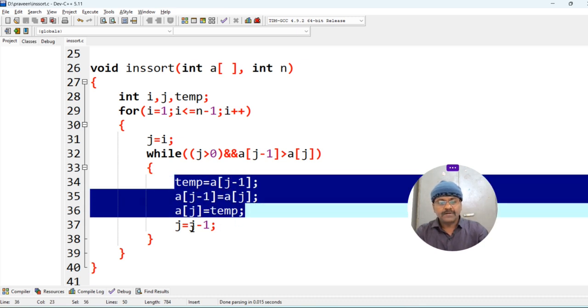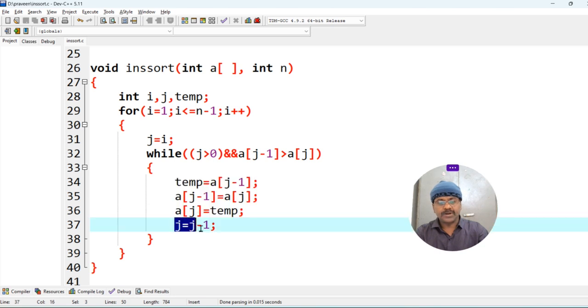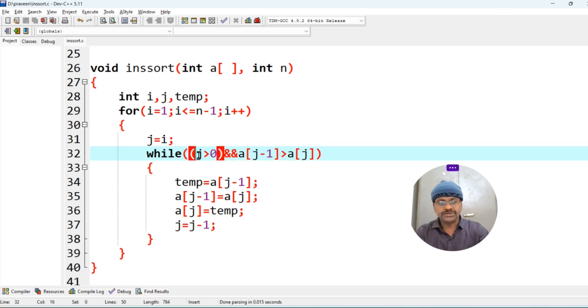Then we have to decrement j. Now j is 1 minus 1, 0. So the while loop will be checked one more time. Is 0 greater than 0? No. The condition is false, and false AND anything is false. Why? Here I have given j greater than 0.